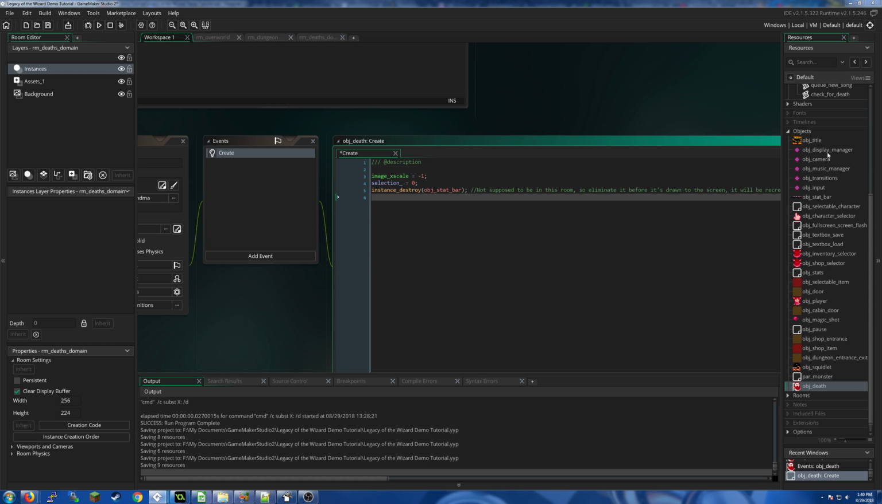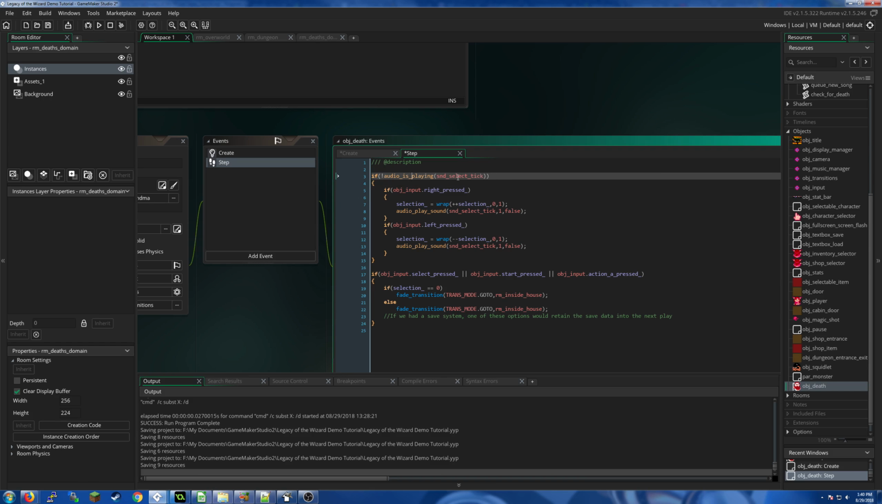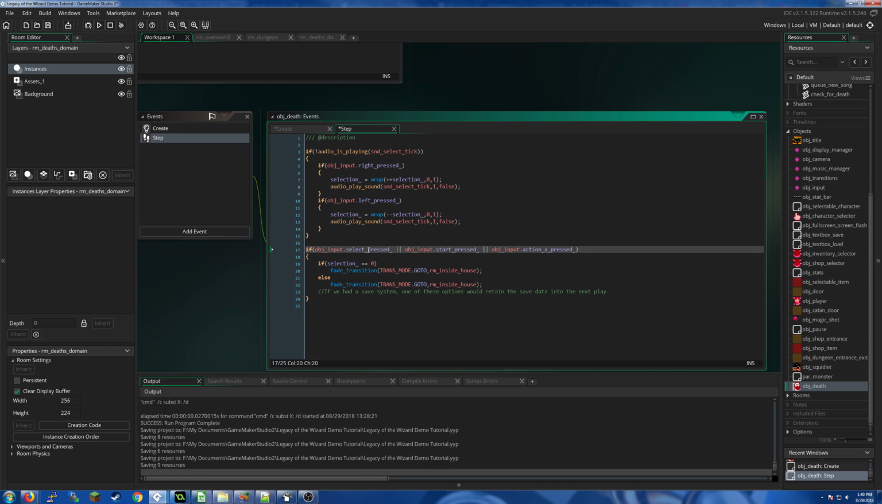And let's add some step code in here as well. Let me copy and paste some stuff here for that. There we go. So just like I said, same as all the other selection code. If sound tick, if we press right, then go up, wrap between 0 and 1. If left, go down, wrap between 0 and 1. And if any of our input buttons are pressed, then go back to the inside of the house.